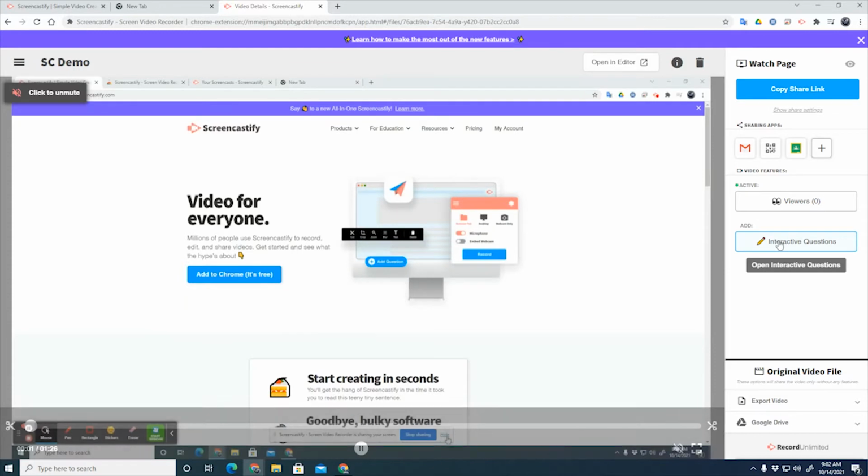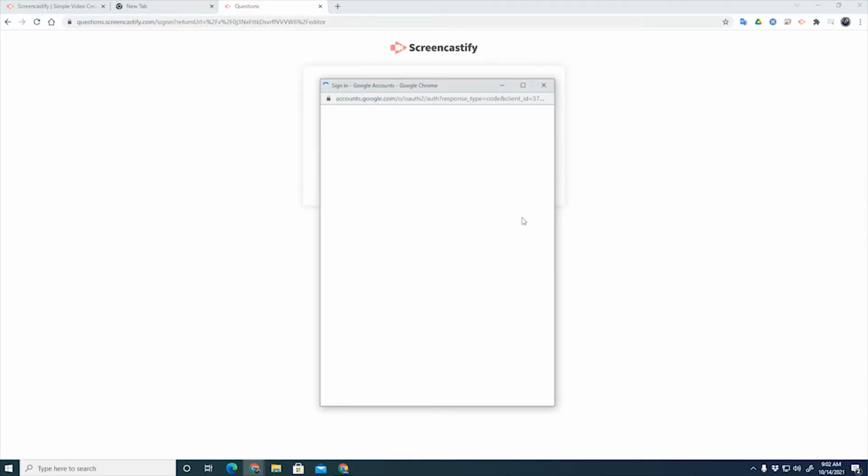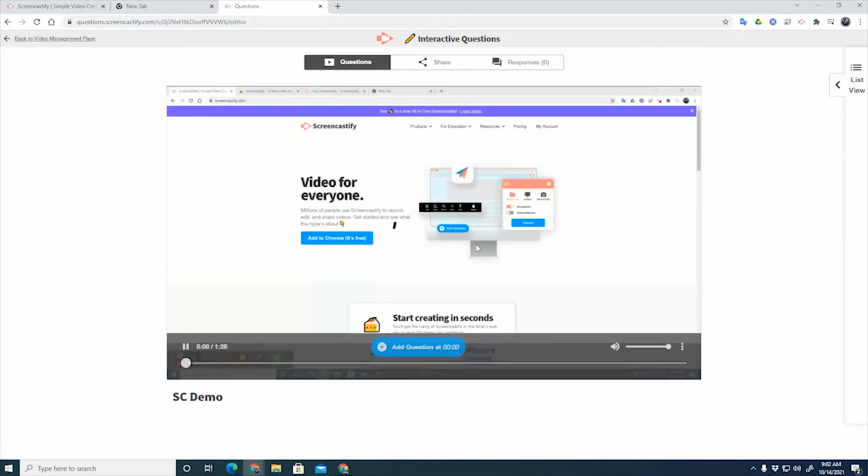A new feature Screencastify has is interactive questions. This works just like an Edpuzzle. You'll sign into your Google account, and you can add questions throughout the video, just like you would for an Edpuzzle.